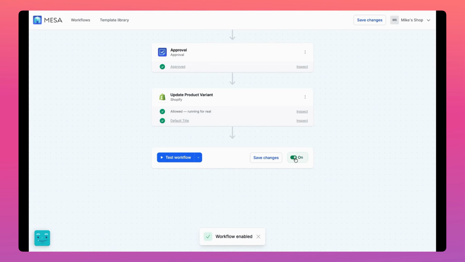And that's it. Let's turn it on. Every new product deserves the right price. Now it gets one automatically.